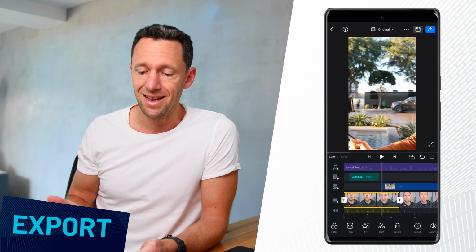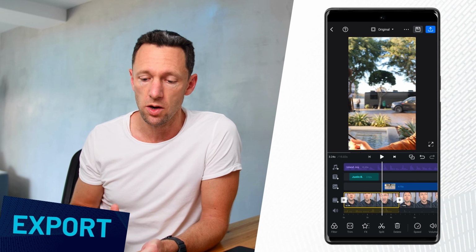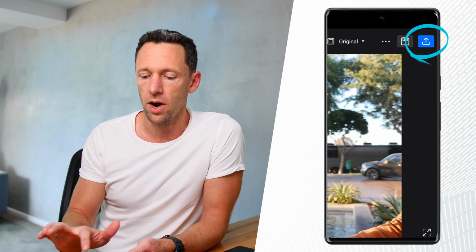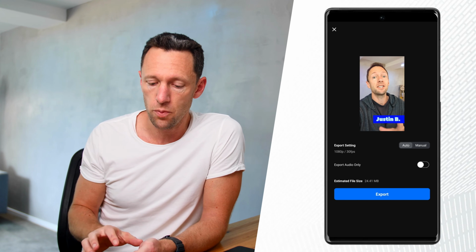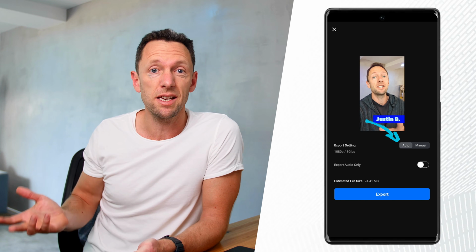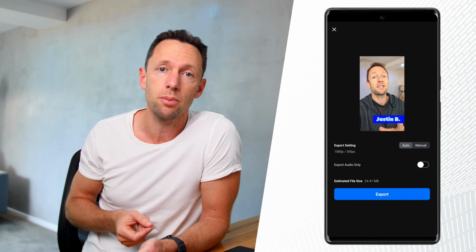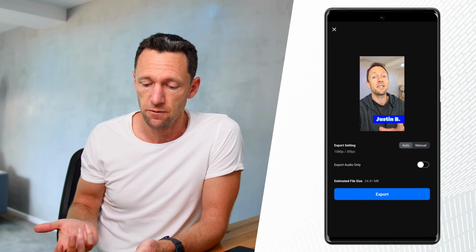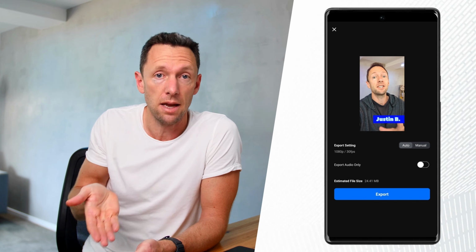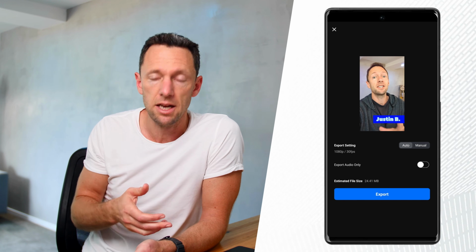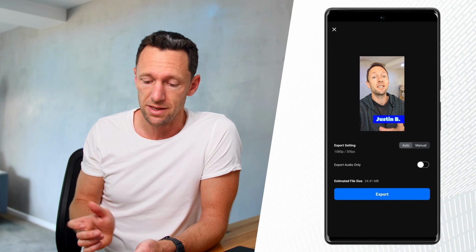The final step then is exporting or saving out your video. So we want to go up to the top right-hand corner, the little blue share icon. The default here is for this to open up on auto, and the auto settings are probably going to be fine for most people unless you need something specific. Because again, this has created our project settings based on our main camera footage. So this clip here, 1080p 30, and that's what we're going to be saving out.